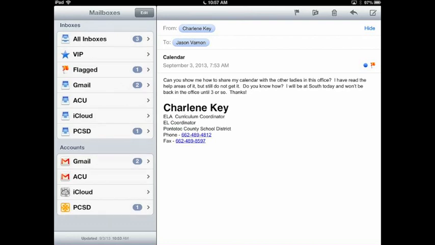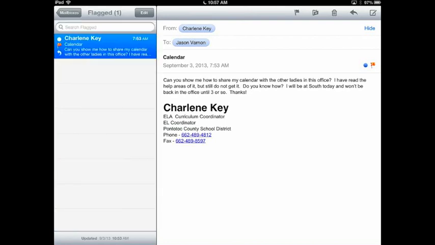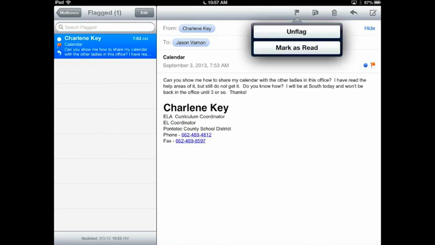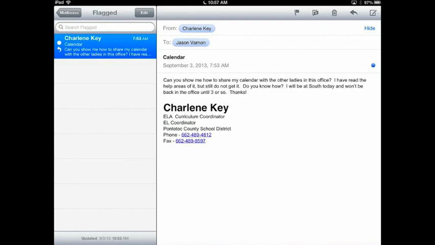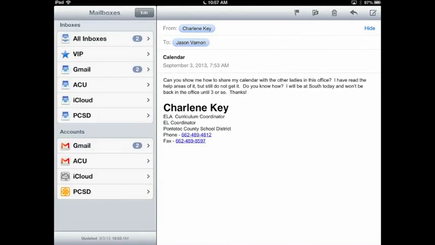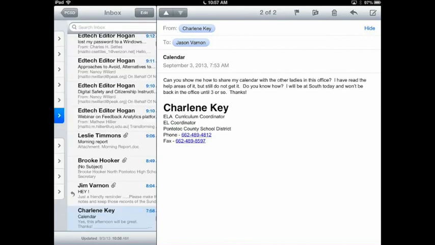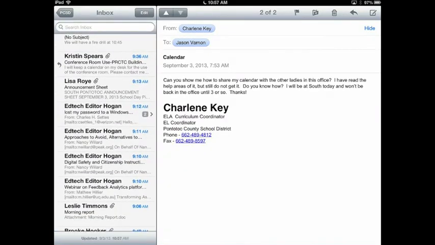And I can simply go in, if I'm through, look at the message, I can hit the flag icon again, and I can hit unflag. I would also need to hit mark as read if I wanted that blue dot to disappear. So pretty simple there. All right, let's say I want to delete an email.